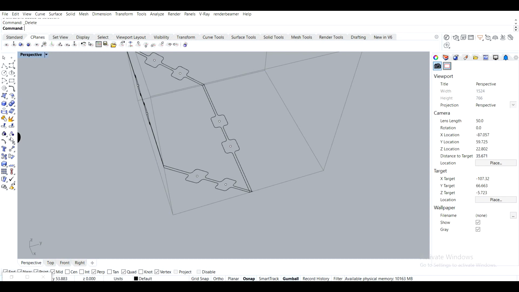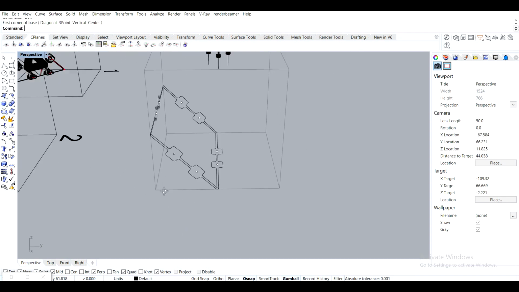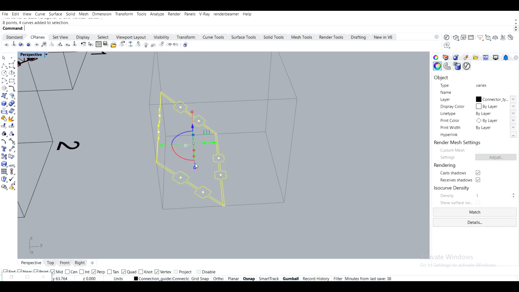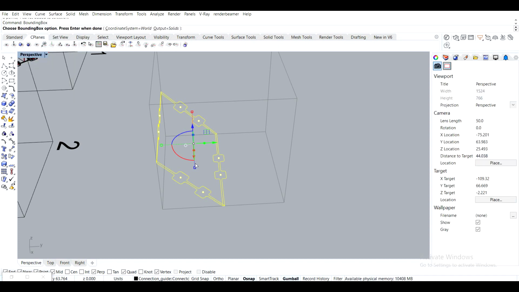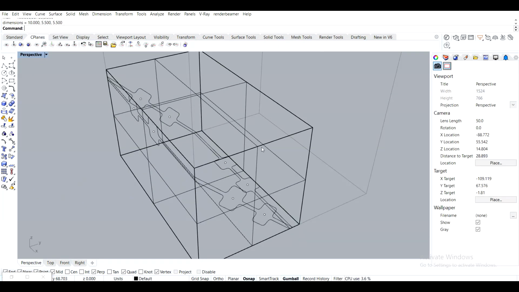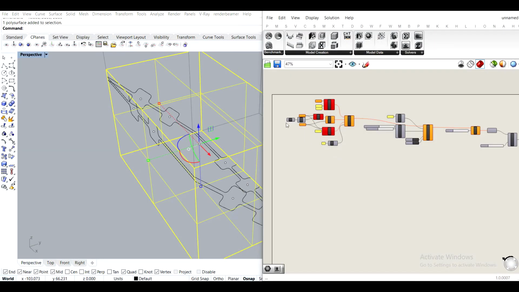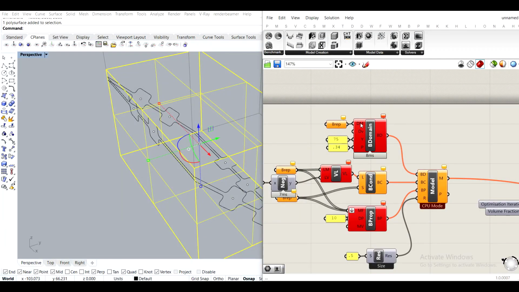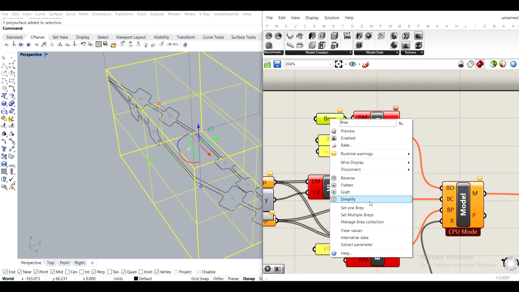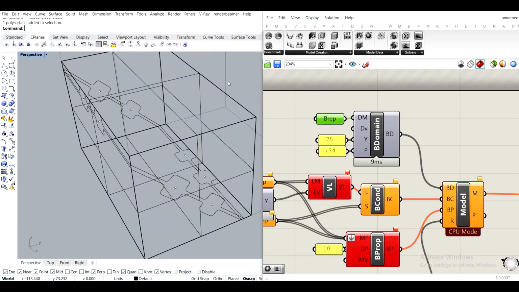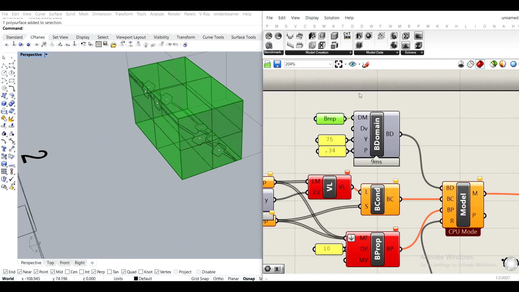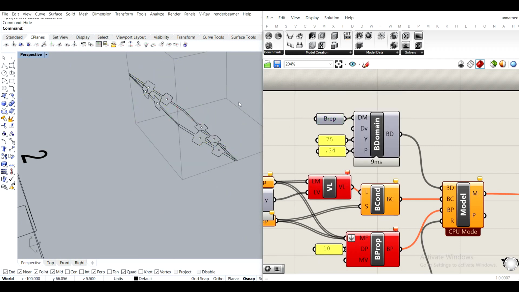For my boundary, it's going to be quite simple. I will just select the outer perimeter, and I'll just type in bounding box, like that. And where is it? Boundary domain, right click, set one brep, and that's it, right? If I check it, it's here. That's great. I'll just select it, hide it so that it's not in the way.